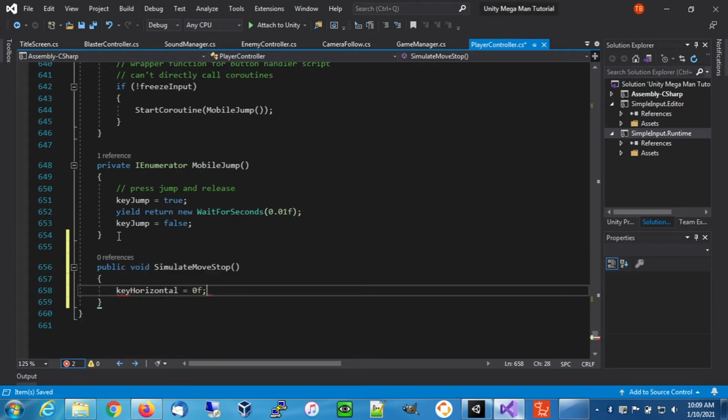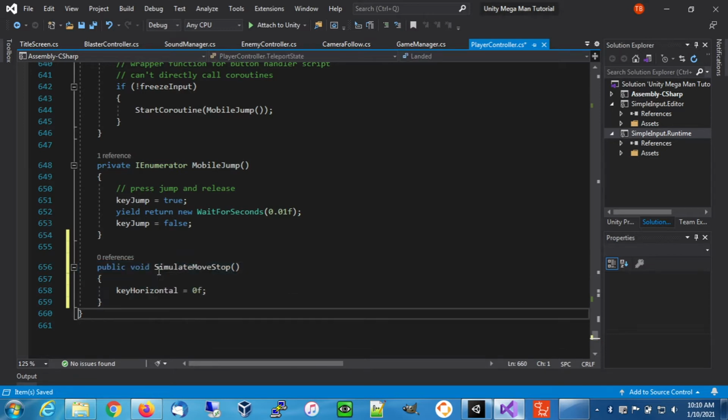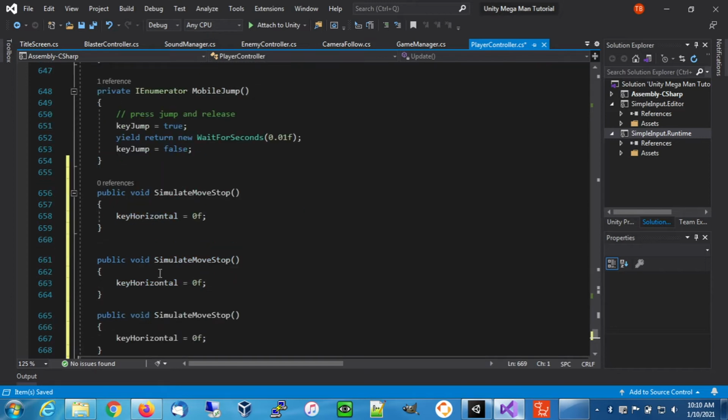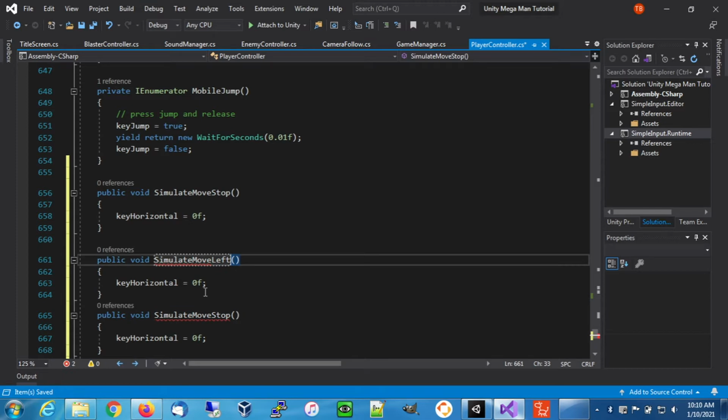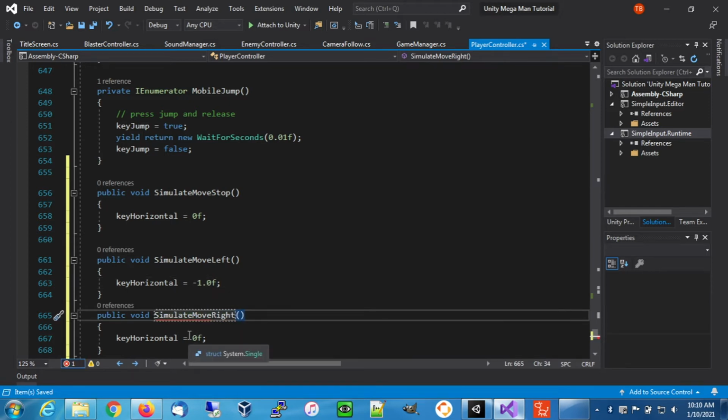So we're going to say 0. And we're just going to copy this, drop it in and rename them. So we need left and right. We're going to say move left. If we move left, that's negative. And then if we move right, it's +1.